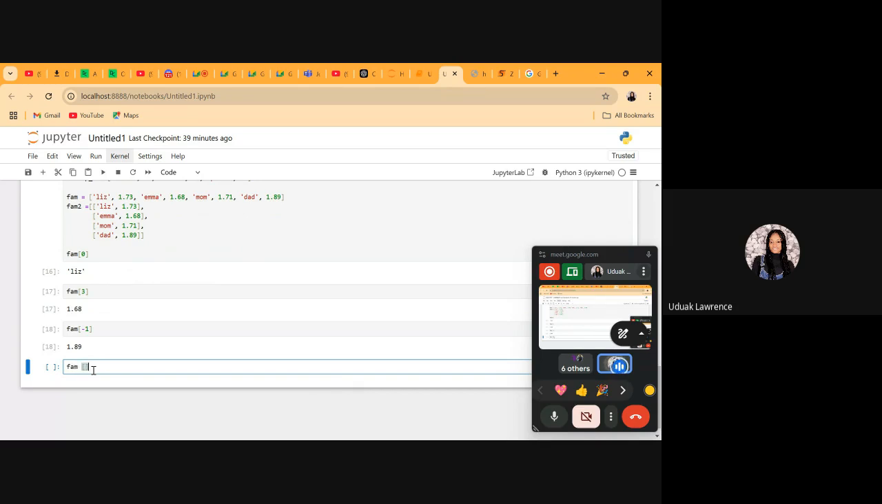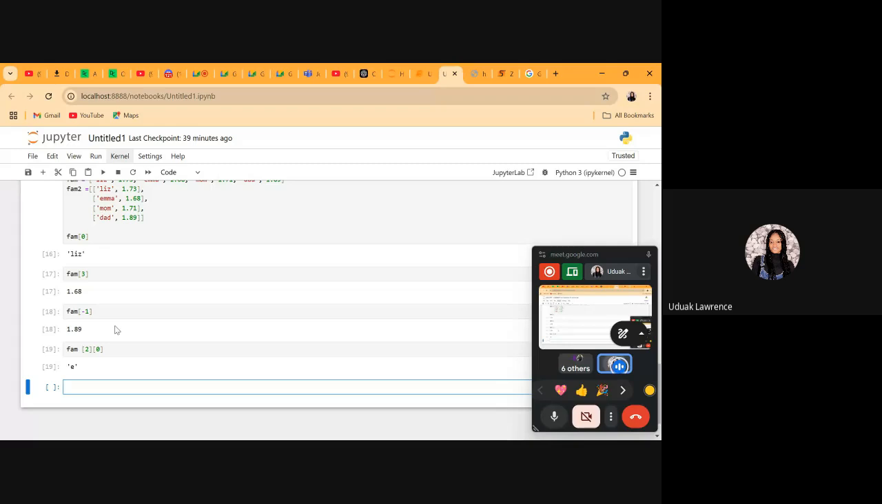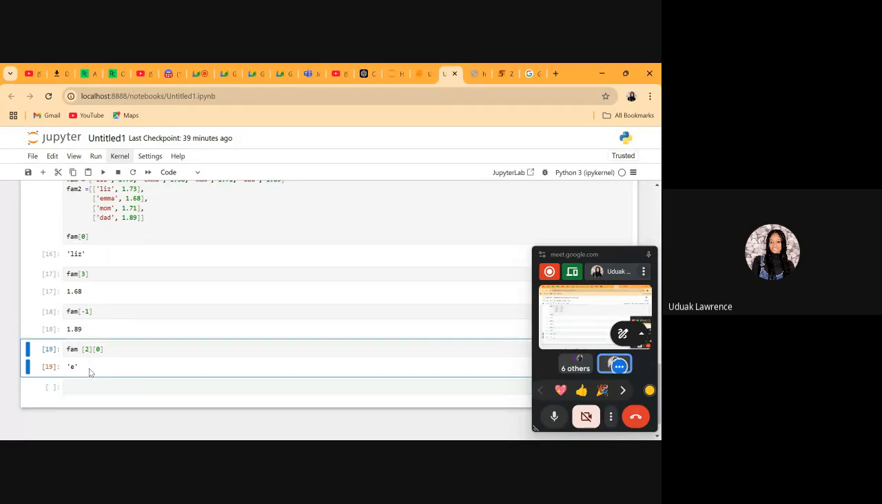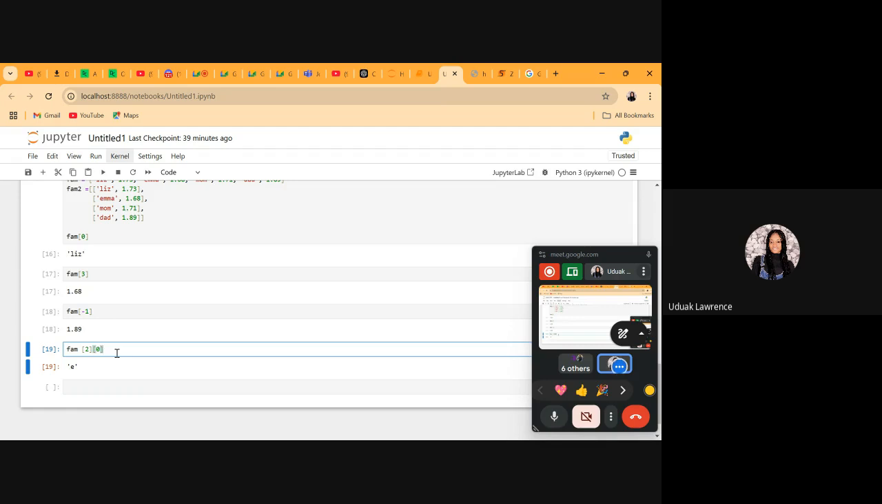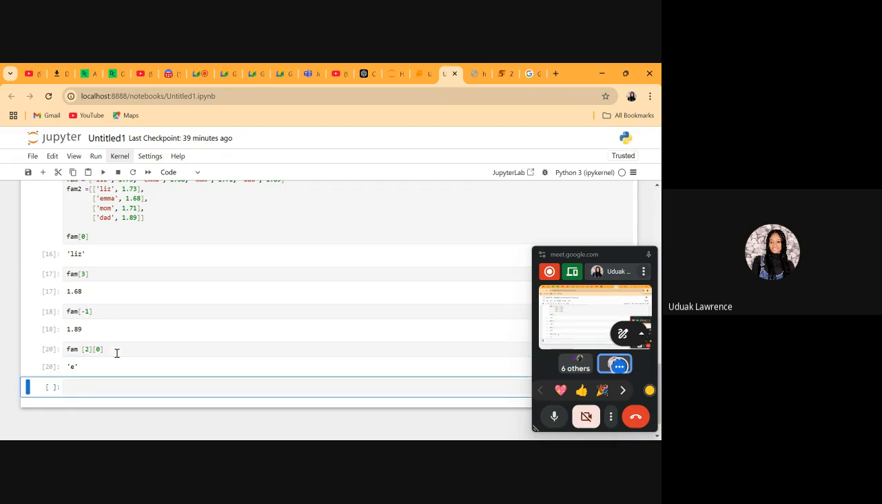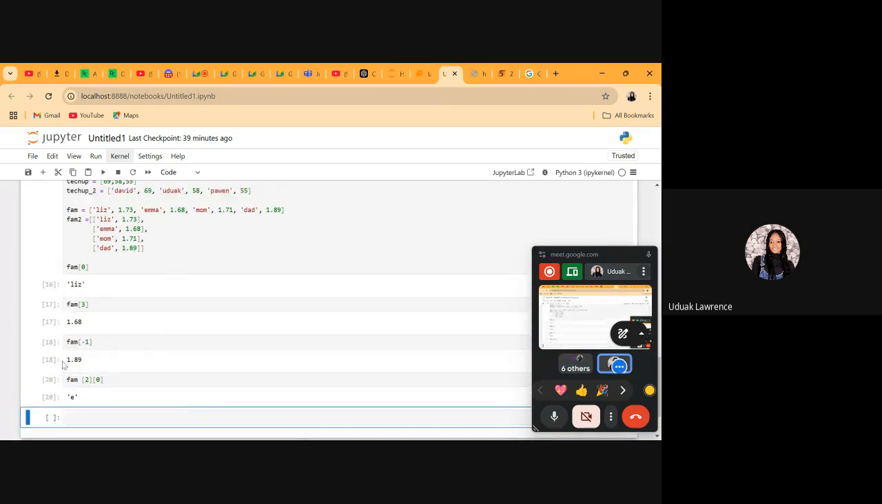Okay, my first square bracket. So mom actually is in the second index. And then I also want to call her out again, and I put zero. And then if I call her out, okay, you see that it's giving me E.